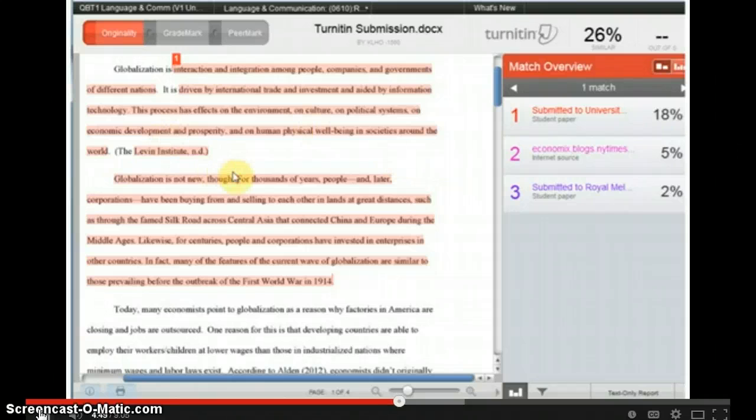Additionally, when citing, you want to make sure that when you take the words of your author, that you are indicating the difference between your words and the author's words by using quotation marks. In this case, you're missing quotation marks as well as citations in these paragraphs.